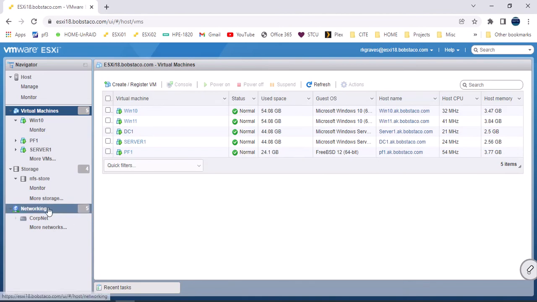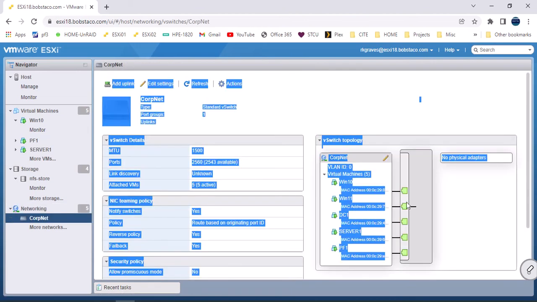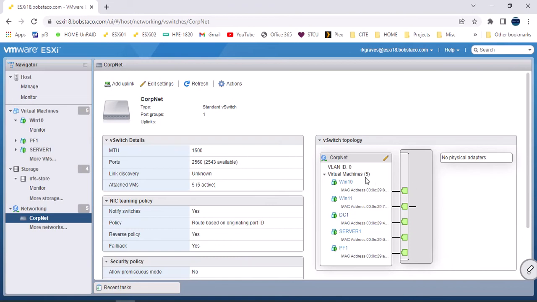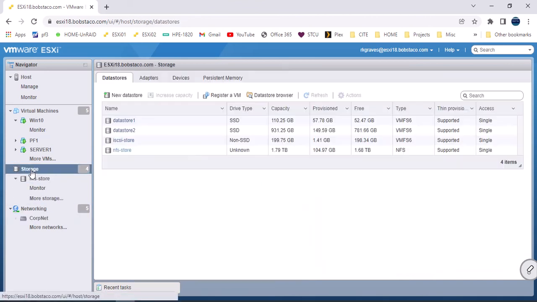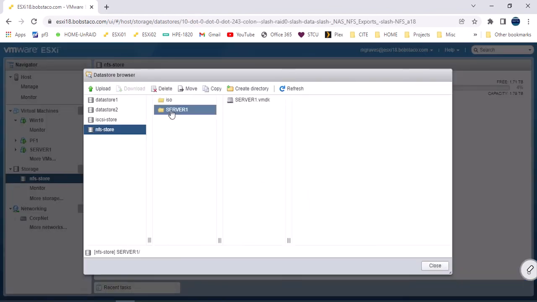Another thing that you can do is there's some pretty good graphics with our network cards. So if we go look at CorpNet here, we get a graphical representation of CorpNet, and you can see that all these machines are connected to it, and that's pretty handy. We can take a look, we can browse our data stores. You can go and look and see that those virtual hard drives were created on your different data stores. So there's the virtual hard drive for server 1.